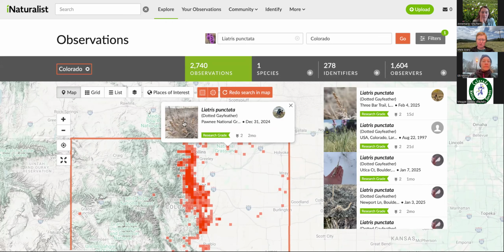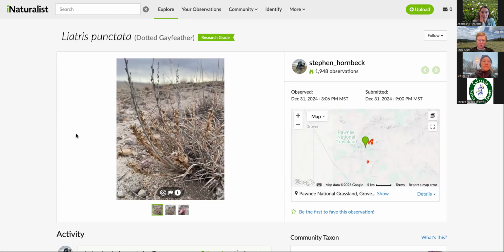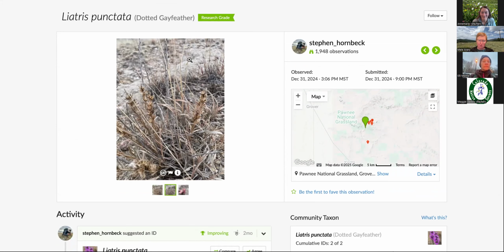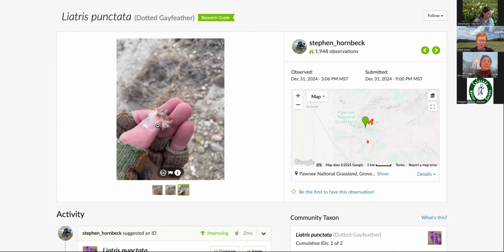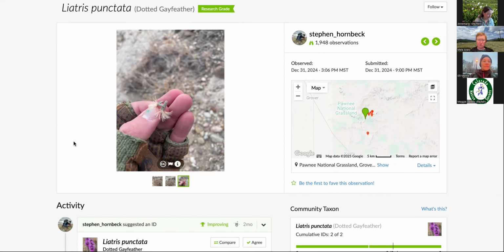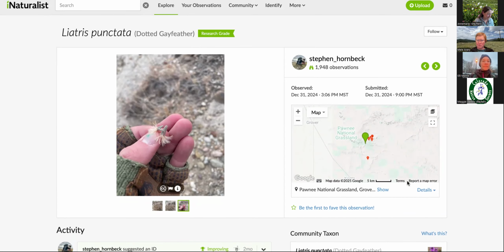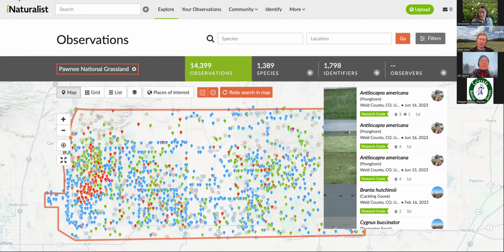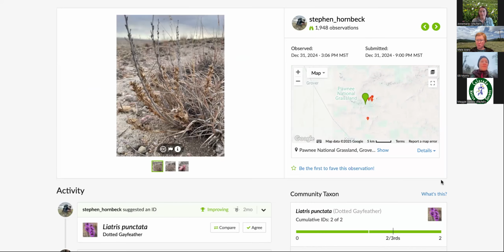And you hit that, and then you hit the picture itself to go to the observation. And there's the plant at the landscape level, another view of it, and the seeds, which definitely looks to me like Liatris punctata. And if you click on details, it will show you, okay, this is accurate to within 5 meters. It's on the Pawnee. Oops. And if you accidentally click something, you just go back and start over.